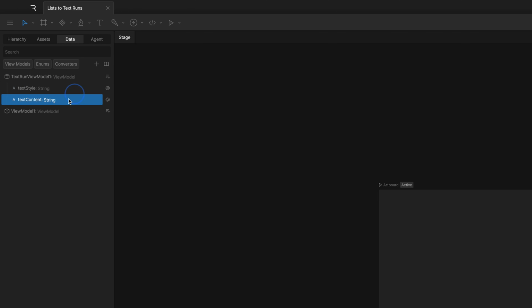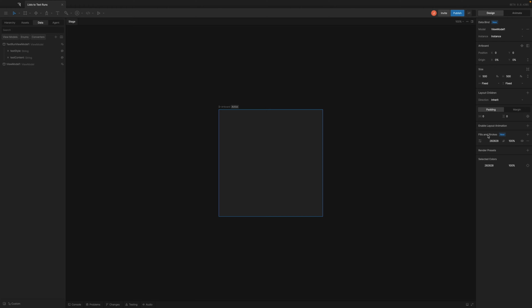Selecting the template will create a new view model with those two new properties added already. These are both string types, but they're special properties and you won't be able to edit the name of them. These allow us to define the text content and text style of new text runs that will be added into a text element through a list property. So let's look at this.